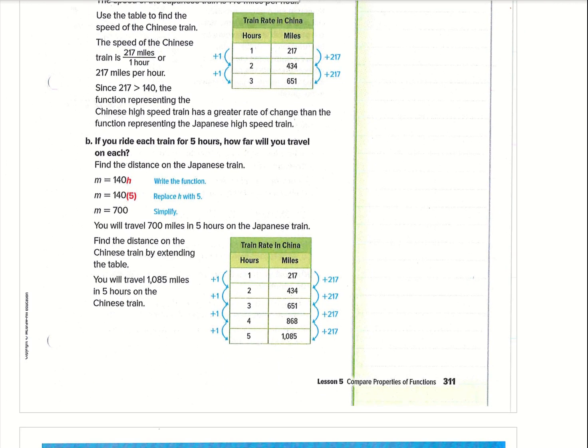Then if we look at B, it says if you ride each train for 5 hours, how far will you travel on each? The way to do that would be to go ahead. For the Japanese one, it's pretty easy. We just do m equals 140h, and then we plug in 5 for 5 hours, which would be our h.